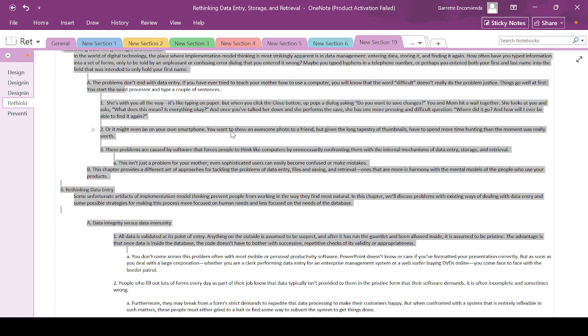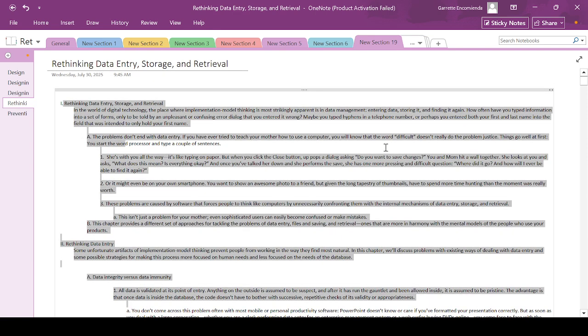Or it might even be on your own smartphone. You want to show an awesome photo to a friend, but given the long tapestry of thumbnails, you have to spend more time hunting than the moment was really worth. These things come up naturally because of the navigation constraints of the phone, and the interface was not really designed to meet the user's goals. So we will rethink this data management, especially entering data, storing it, and then finding it again.